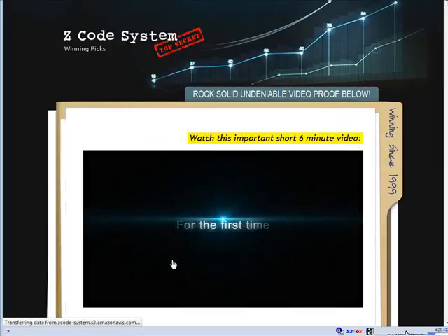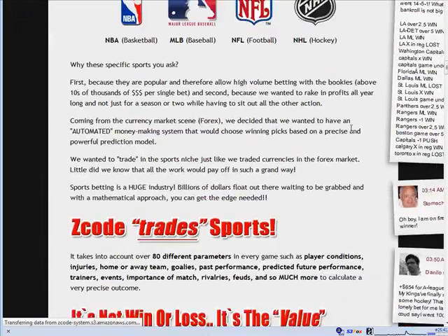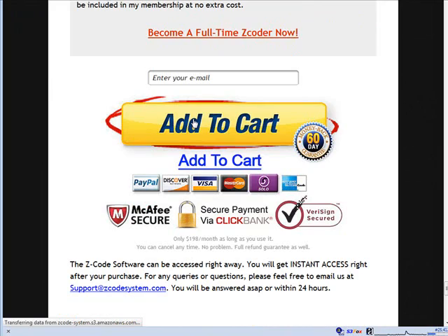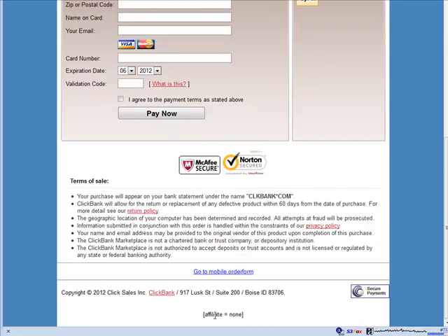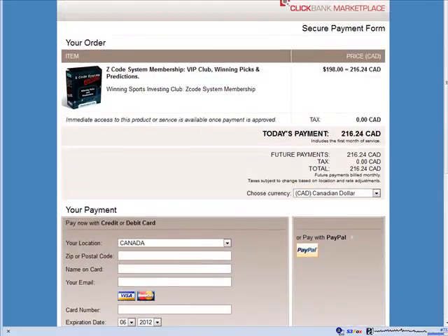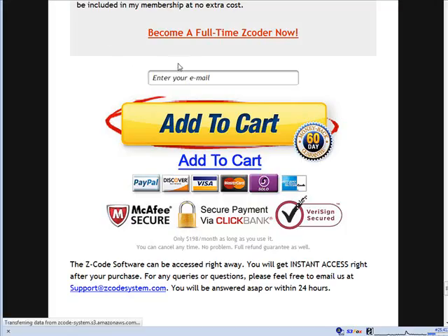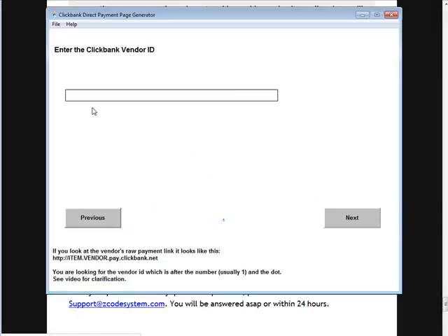Now, if we roll down to the payment button, if we click on this, okay, and we come to the checkout here, and roll down, you'll see affiliate equals none. Okay, so I'm just showing you that we don't have a cookie set here. So we're going to put the affiliate ID or the vendor ID in the software now. So it's zcode sys. Click next.